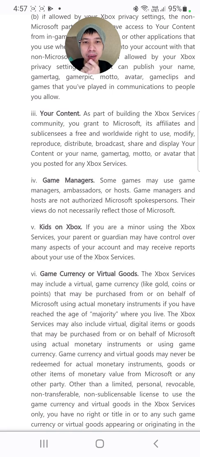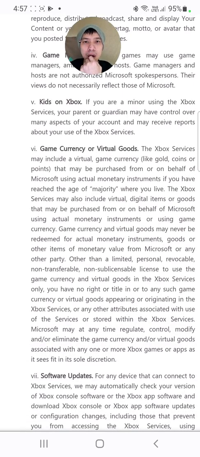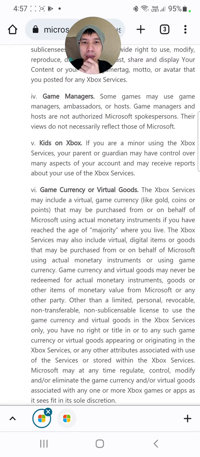Game managers. Some games may use game managers, ambassadors, or hosts. Game managers and hosts are not authorized Microsoft spokespersons. Their views do not necessarily reflect those of Microsoft. Like for example in Reddit there would be like Reddit, what do you call it, Reddit administrator. It escapes my mind. So those guys, right?